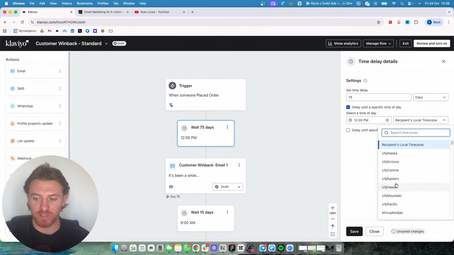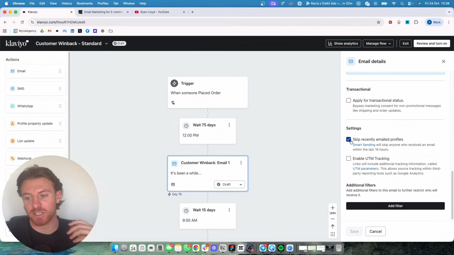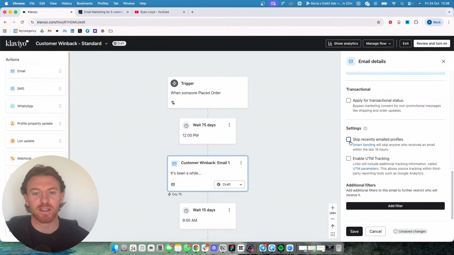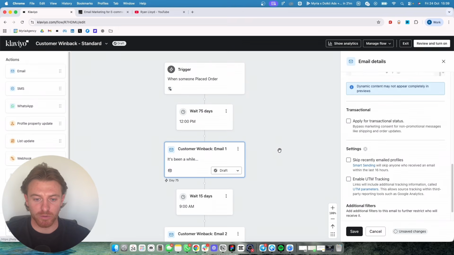Or, if you're based in America, it's going to be either Eastern, Central, however it may be. For someone that hasn't purchased for 75 days, that means they've been in your ecosystem for at least 75 days. So make sure to turn skipped recently emailed profiles off, because maybe they've received some of your campaigns, but you want to make sure they definitely want to be receiving your first email. So if we remove recently skipped profiles and go from there.